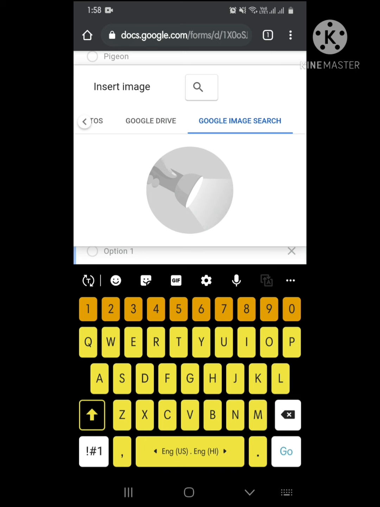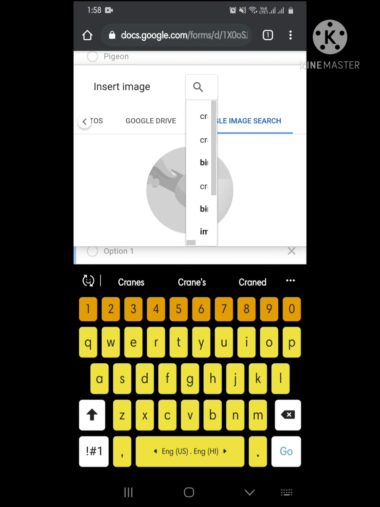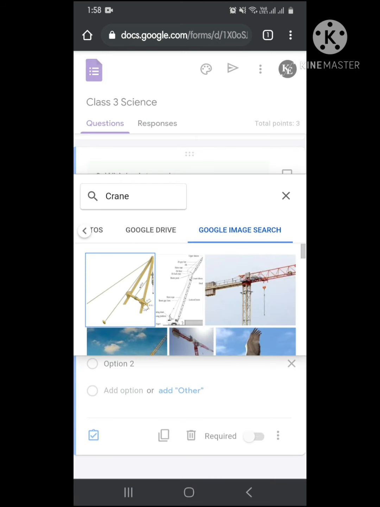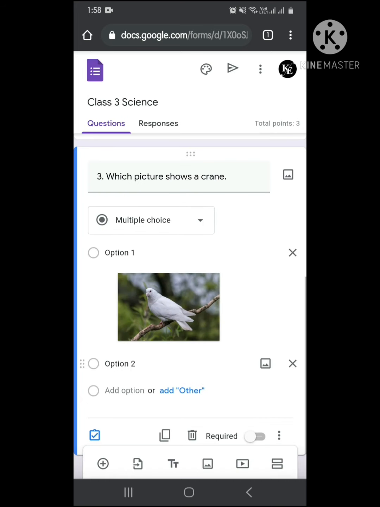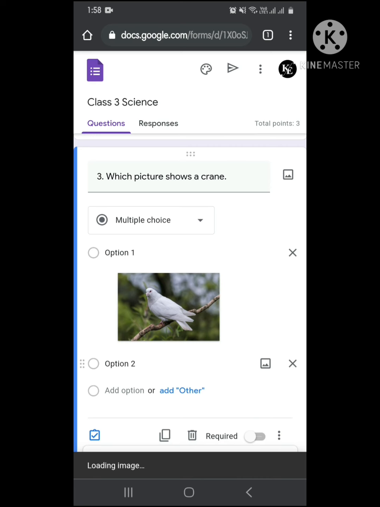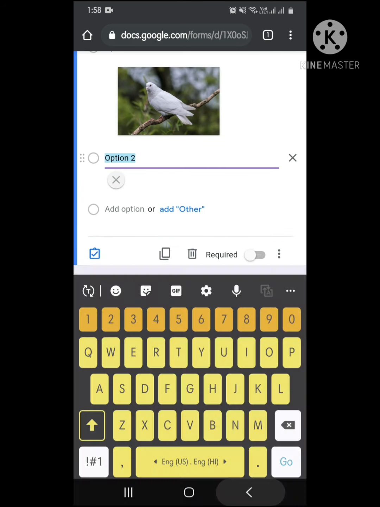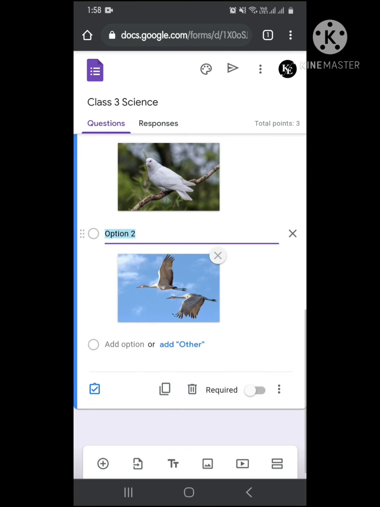So we want a crane. So we'll click on crane. So this is the image for crane. So I am just giving two options here. Our wish we can increase the options. So for every option one image we can insert.